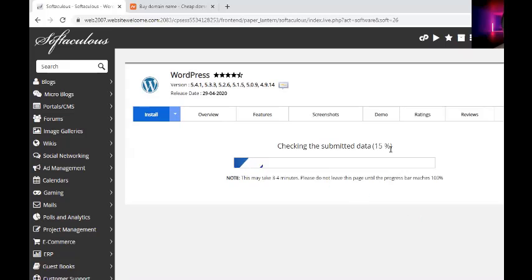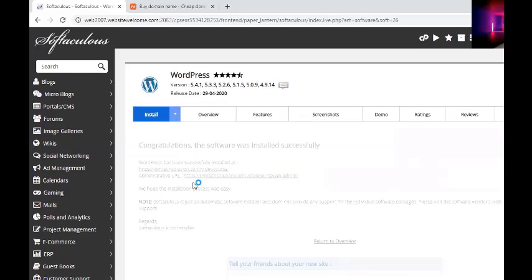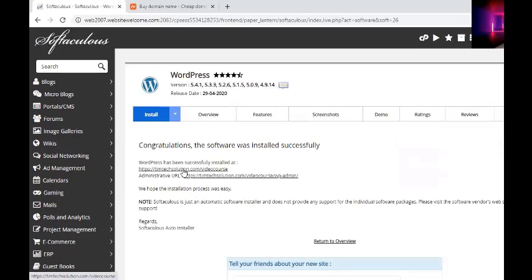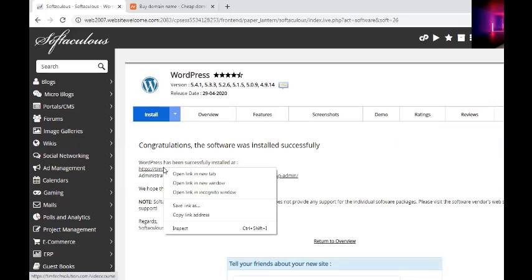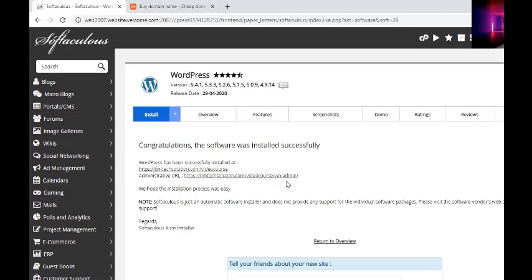You can see it's counting the percentage of the installation so far. Fully installed, 101% installed. Look at this. It's shown us here the site link, and also the WP-admin. That's how to install your platform to start with.